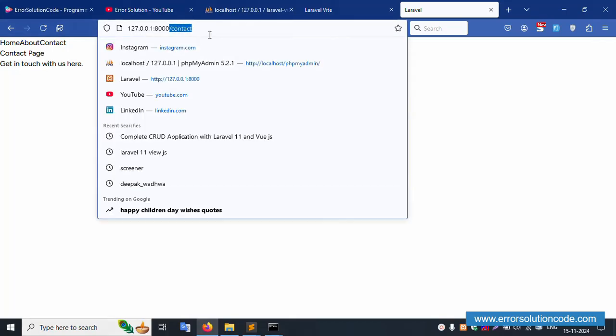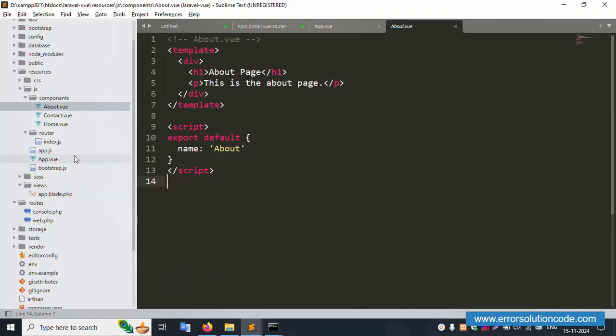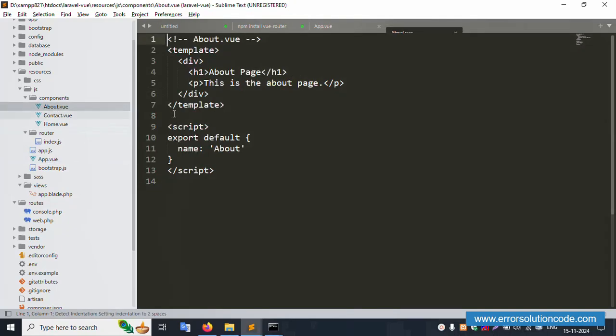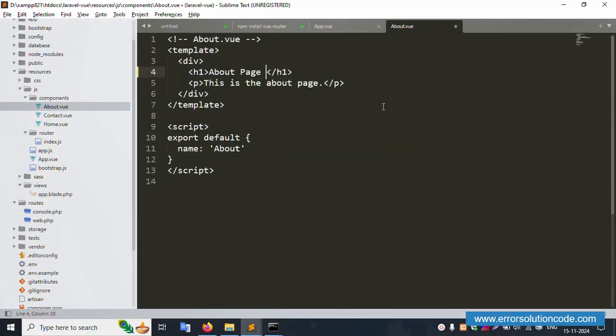Inside this is the route. Let's go about, successfully about, home. This is contact, about, and home. This is compulsory. These 3 static routes are available: home, about, and contact. This is the about page. Click this. This is the about page. Inside this, change the name.